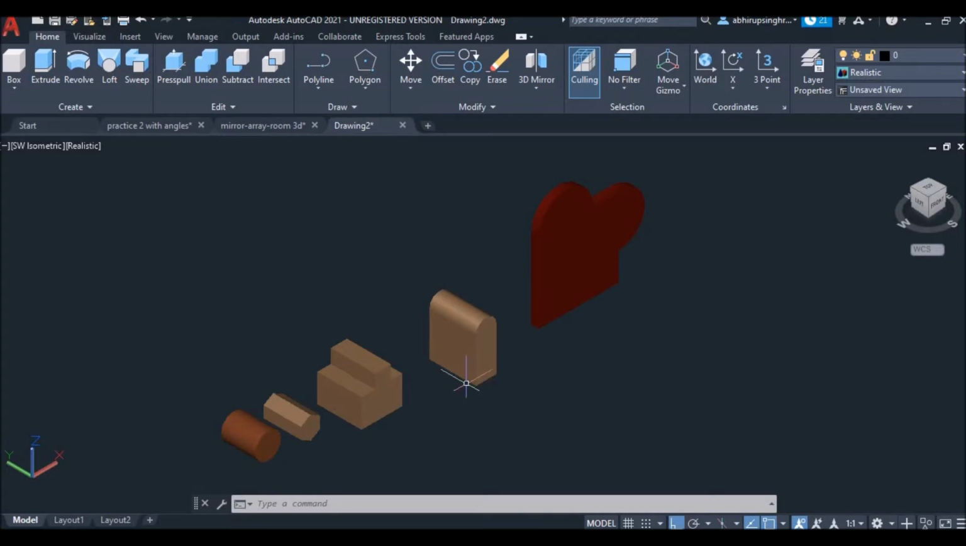You can create a headboard for your bed. You can create armrests for your sofa. You can create various shapes for your products. So that was the extrude command. Try it out and let me know.